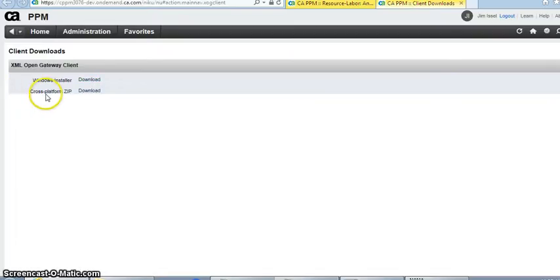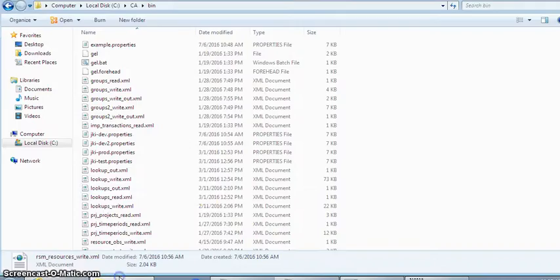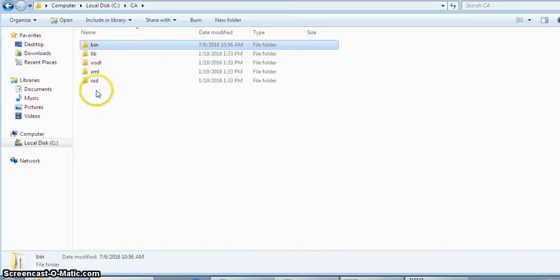So the way that you have to do it is go to the cross-platform zip. When you download that, you're simply going to get a zip file. You need to unzip that, and that will give you all the files that you need. Those files should be placed right under the C drive on your laptop. So if I look now under my C drive, I've got my C drive, CA, and then within the CA folder there are several folders. There's a bin folder that has the executables.